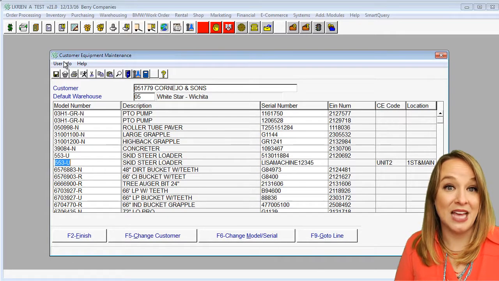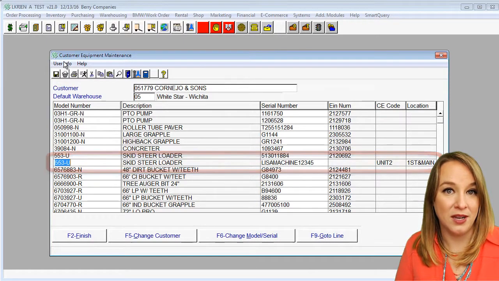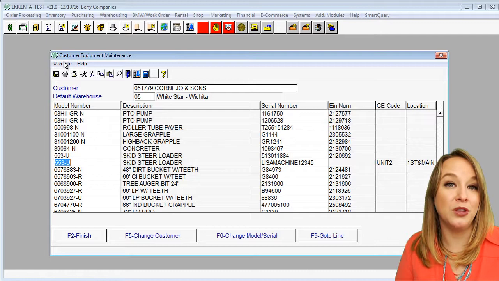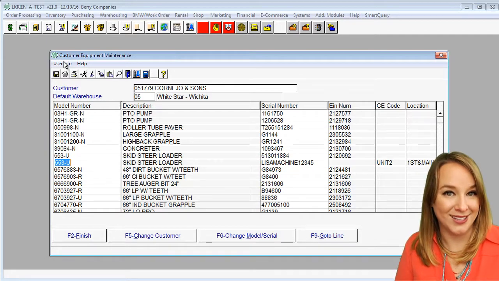And you'll notice that it's updated the CE code and the location columns for that particular unit that I changed the user info on. It's a really great way to be able to put those customer annotations in if they're going to specify where that machine is located or what they want to call it.